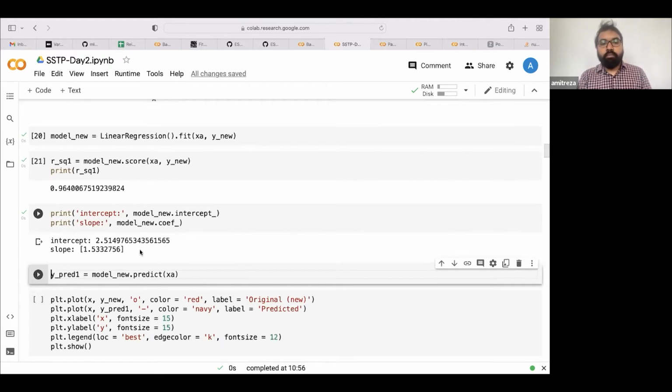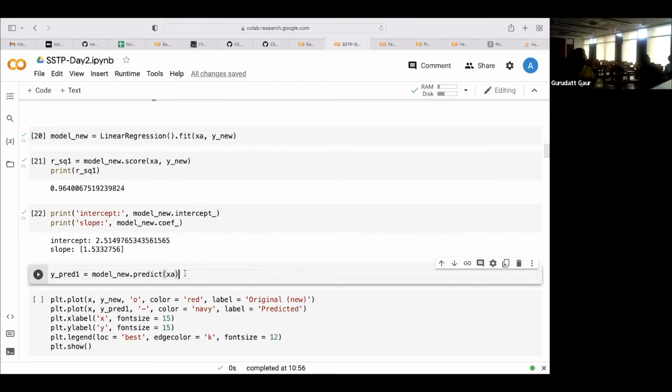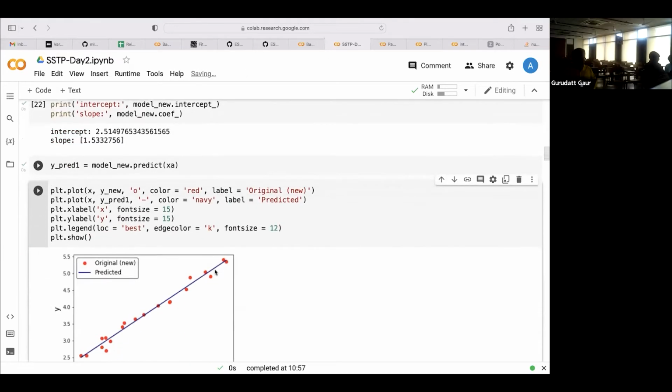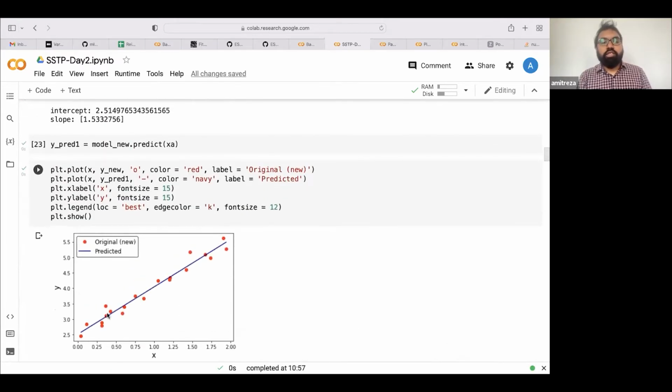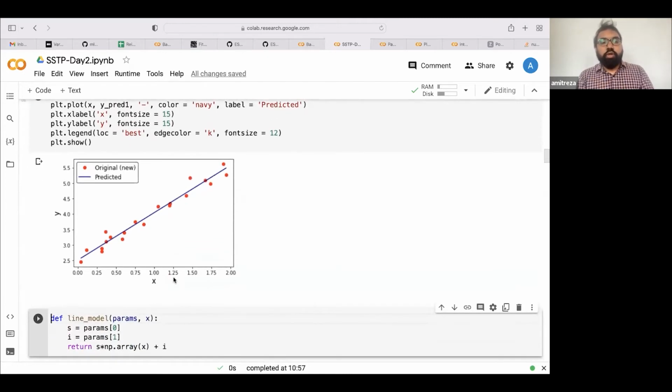Fine. Any question? No, sir. Okay, good. So now if you plot them, you can see this is the fitted straight line for that, and these are the data points. So far so perfectly fine.